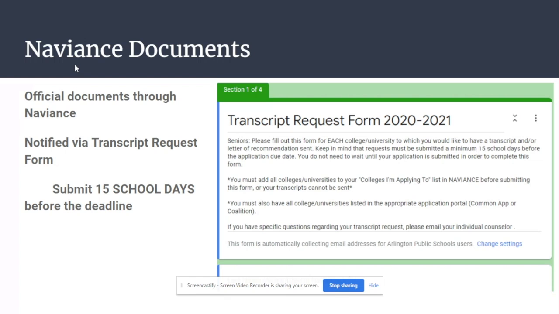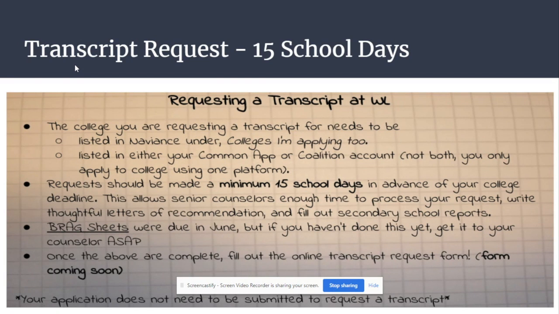Counselors are responsible for sending all official documents through Naviance. A student's counselor is notified that the student has a deadline approaching when the student submits the transcript request form. The transcript request form should be submitted a minimum 15 school days before the college deadline to ensure that the counselor has enough time to complete the official documentation and write the letter of recommendation. So again, that's 15 school days and not just 15 calendar days. So please just be aware of that. Maybe set a reminder on your calendar, and we'll do the best job we can when we have the time that we need.